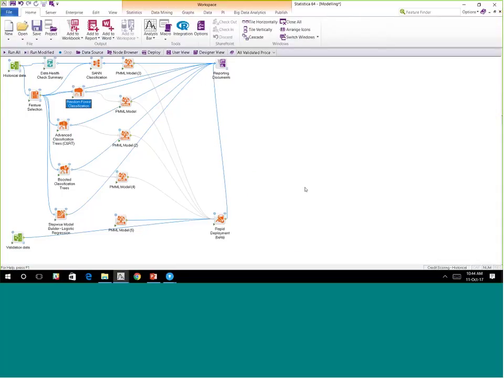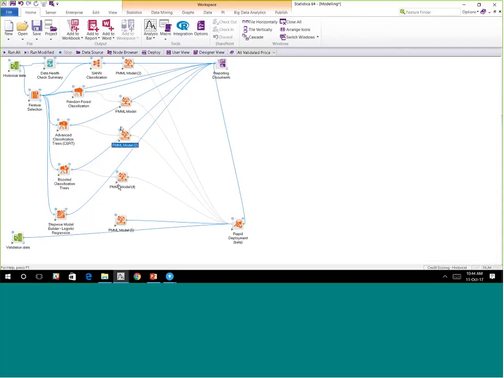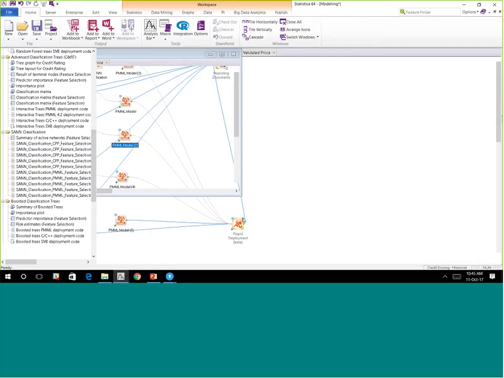Now, after executing these models, we can validate these models on the validation data set. We have something called a rapid deployment node, which helps us deploy all these PMML models to our validation data and compute very quickly the predictions on a large data set. The output of the rapid deployment node is used to evaluate the models and pick up the best models by comparing. Let's see the results here.